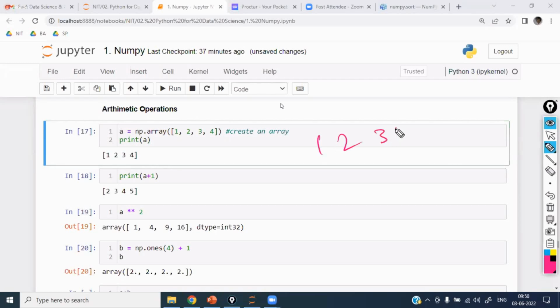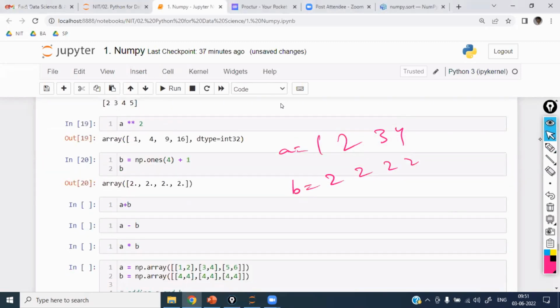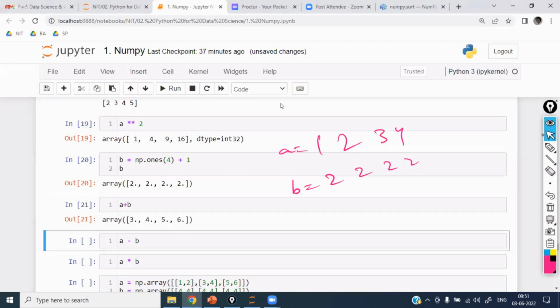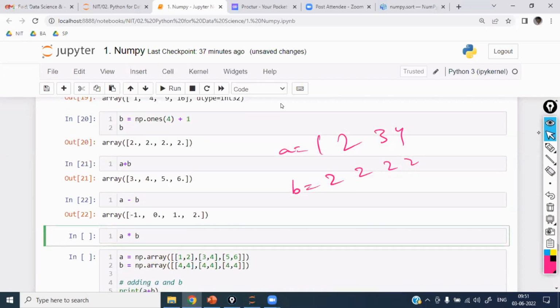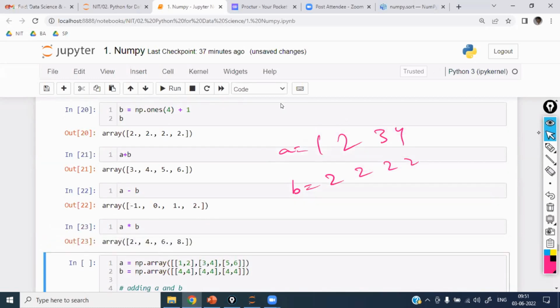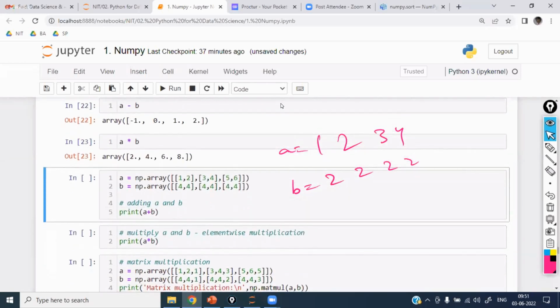So now A is nothing but 1, 2, 3, 4 and B is 2, 2, 2, 2. This is A and this is B. Now the first one, A plus B: that is 1 plus 2, 3; 2 plus 2, 4; 3 plus 2, 5; 4 plus 2, 6. You are going to get 3, 4, 5, 6. A minus B: 1 minus 2, minus 1; 2 minus 2, 0; 3 minus 2, 1; 4 minus 2, 2. So minus 1, 0, plus 1, plus 2. A into B: 1 into 2, 2 into 2, 3 into 2, 4 into 2. That is 2, 4, 6, 8. Right? Everything will be done element wise.